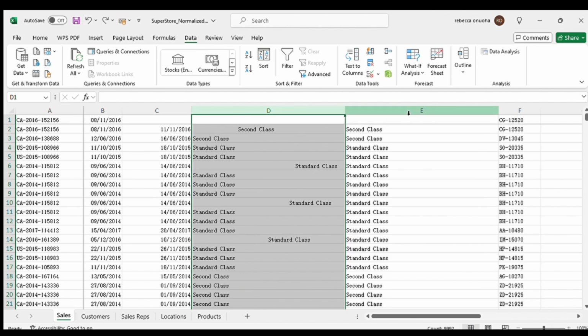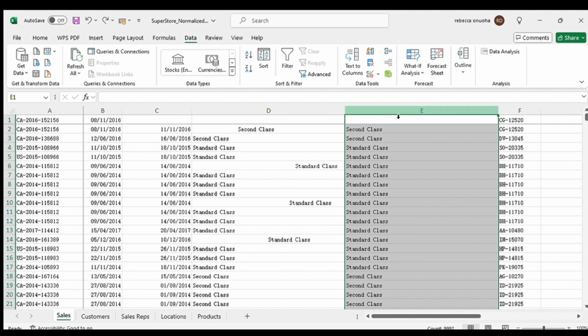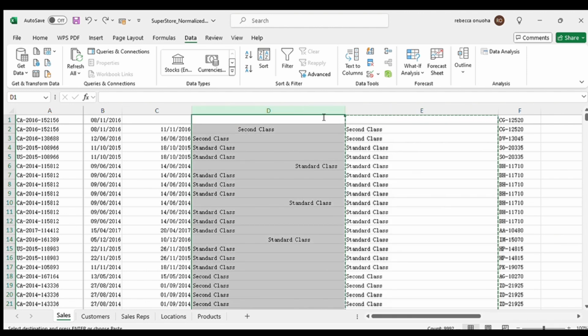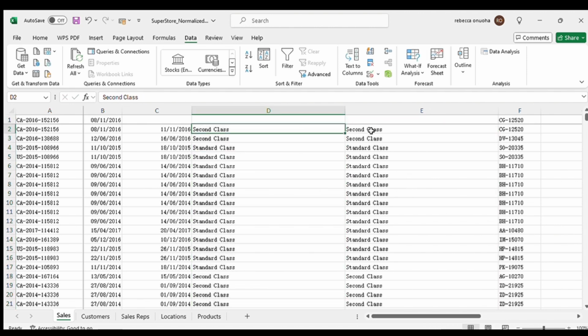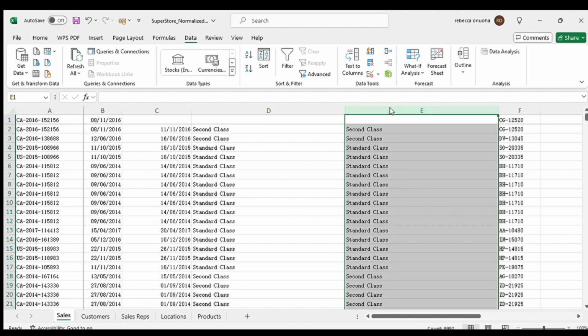All you have to do is come over to the new column you created, right click and copy it, then come over to the original column, right click and paste it as values. So now we pasted as values. You see now this column has been corrected, right? So now we can go ahead and delete this one.